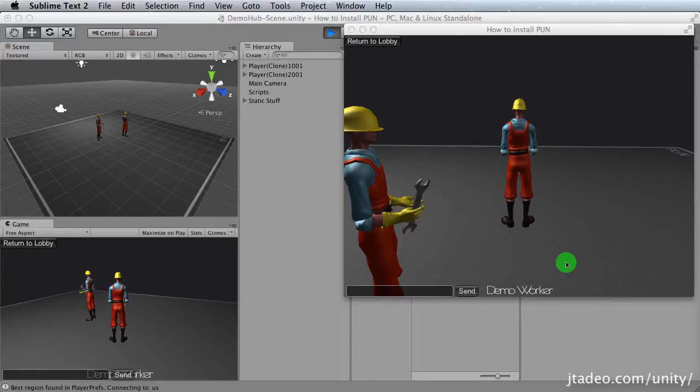So in this tutorial, we created a new project, we launched the Asset Store, we imported PUN into Unity, and then we ran the demo. We also can see that we have a successful connection to the Exit Games server. This completes How to Install PUN.